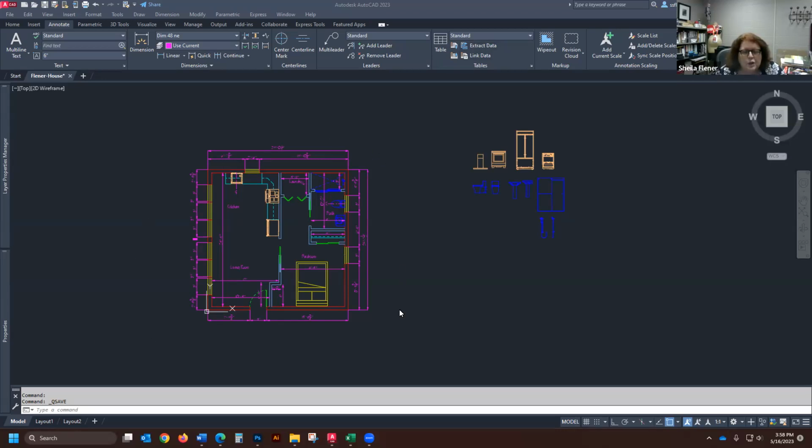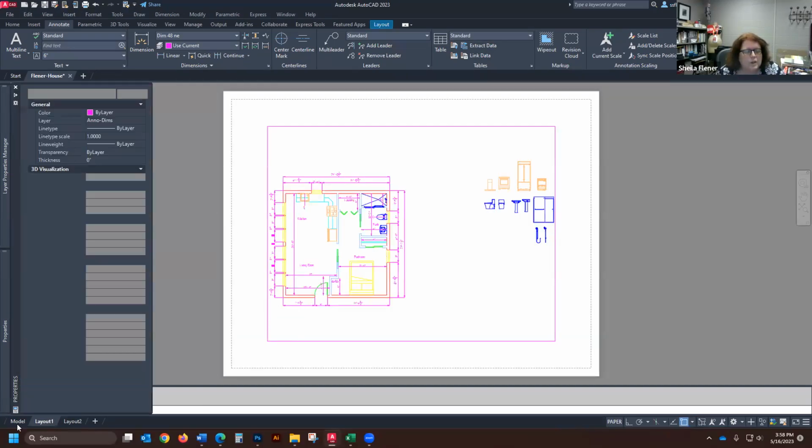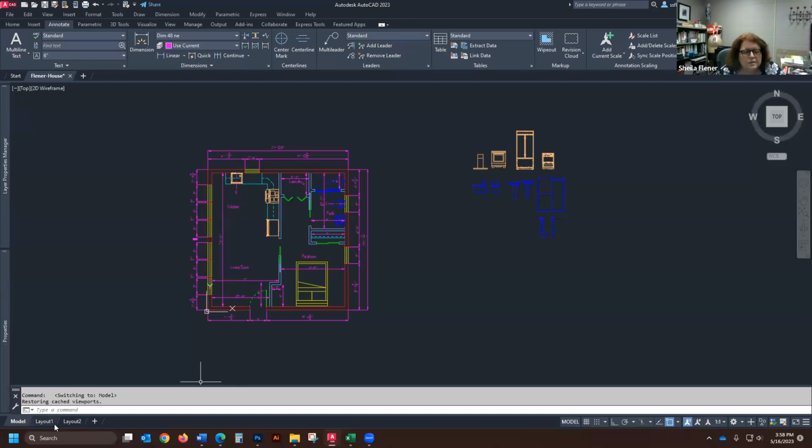Okay, today we're going to learn how to plot drawings or print drawings. It's plot in AutoCAD. So the first thing we're going to do is open up your house plan. And down at the bottom, you'll see Model and Layout 1. You're going to click Layout 1. And don't worry, your drawing is still there.